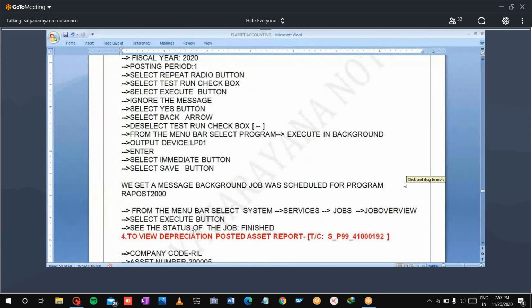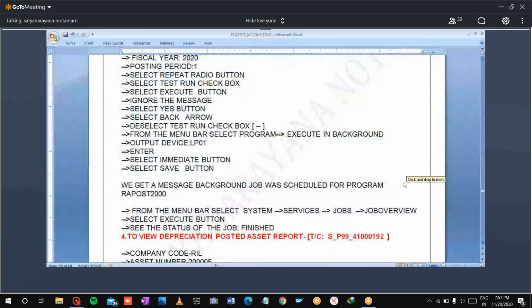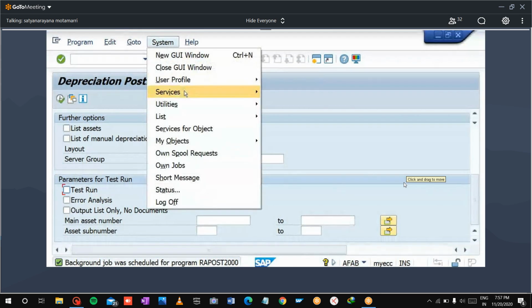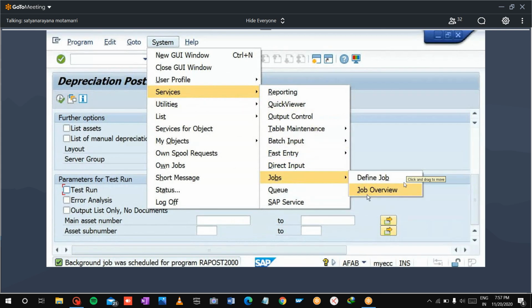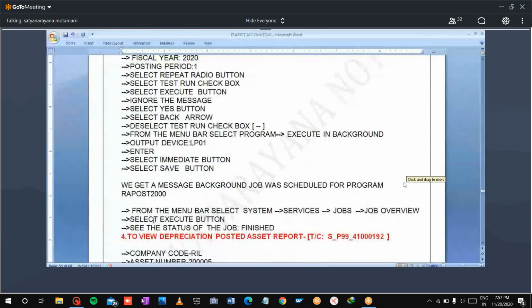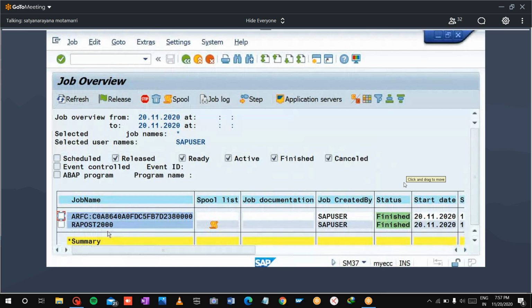The background job was scheduled for program RAPUSD 2000. From the menu bar, select system, services, jobs, job overview. Execute button. We get the job status finished.